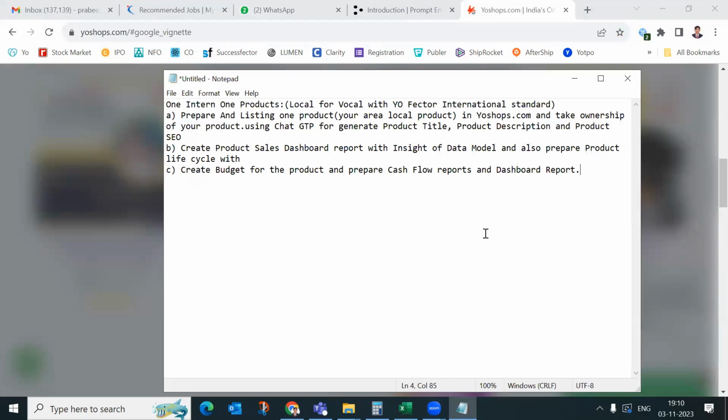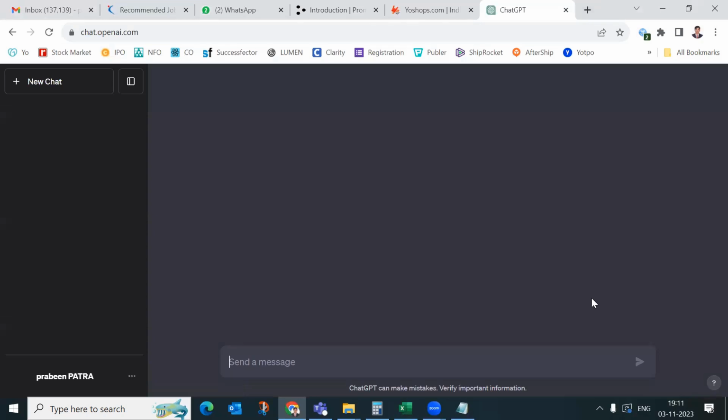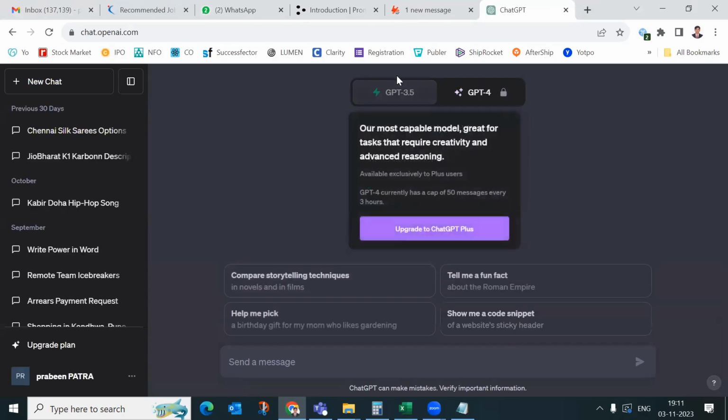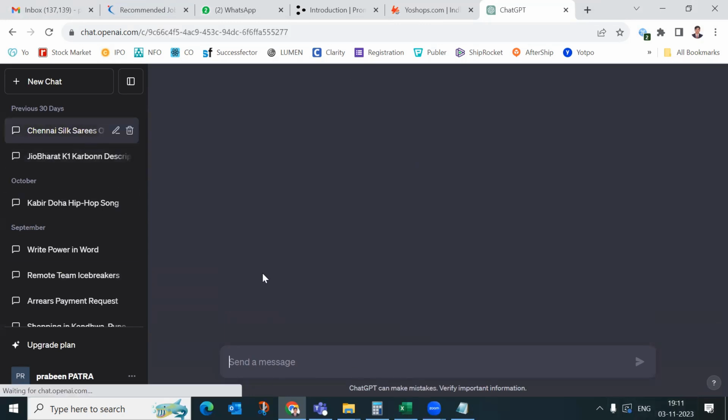I hope everyone is using Chat GPT. Everyone knows about Chat GPT. This type of screen is there. We are using 3.5, yes, and here we have to do all the things.